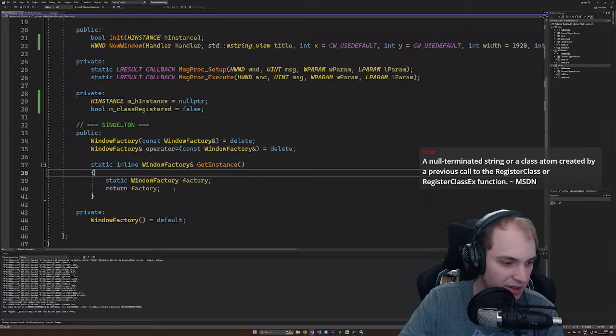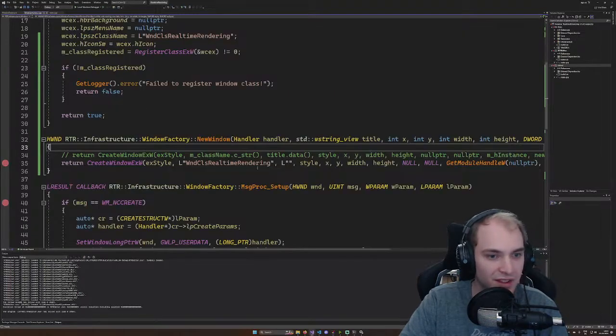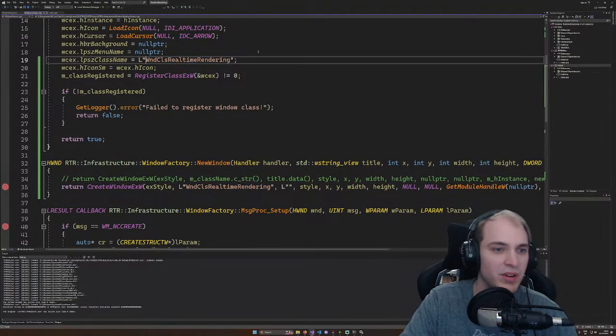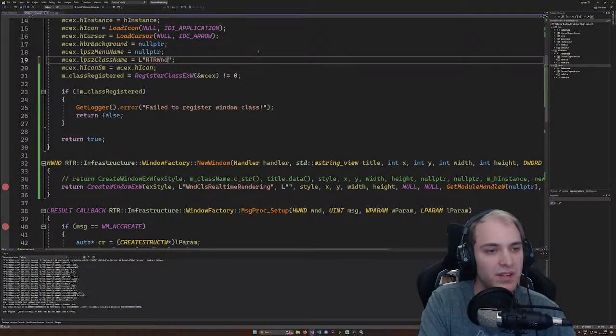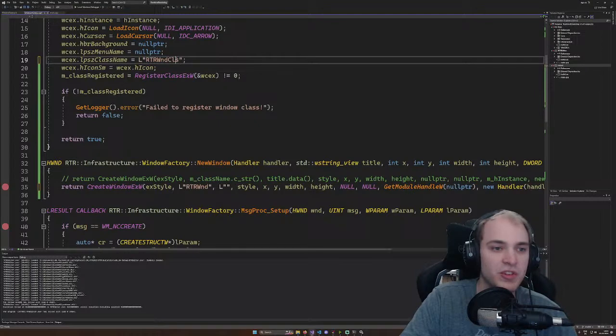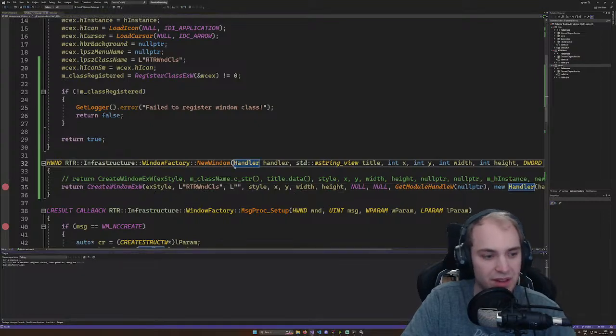A null terminated string or a class atom created by a previous call to the register class or register class X function. Yeah. I mean, is it too long? It shouldn't be too long. Maybe I should add a class keyword as well. Or am I mixing up parameters? No, this is the class name, then it's a window name.